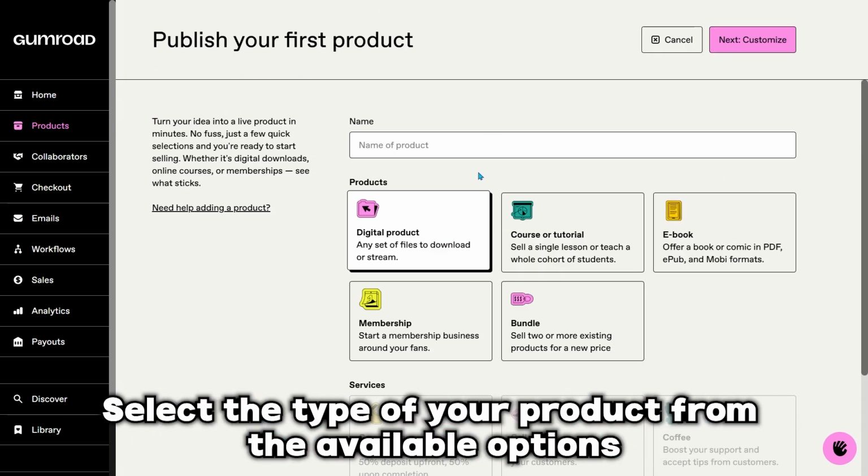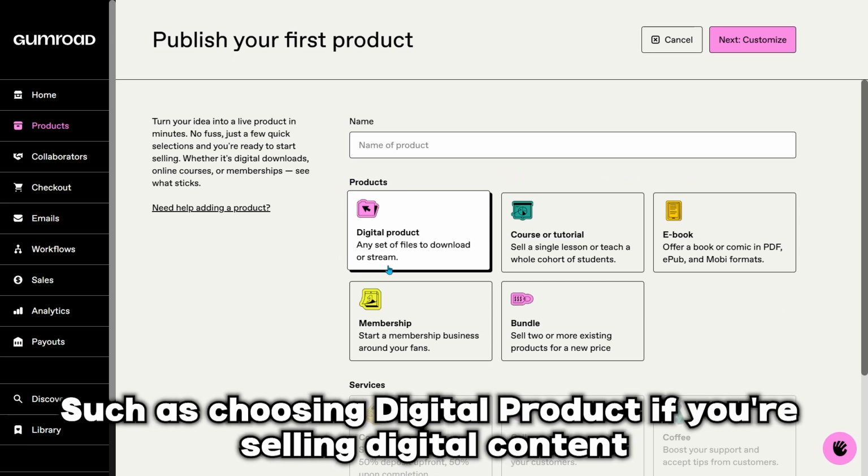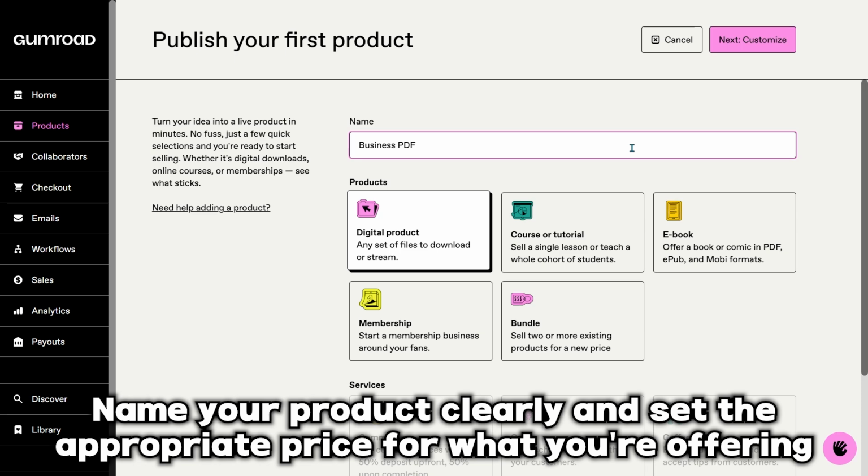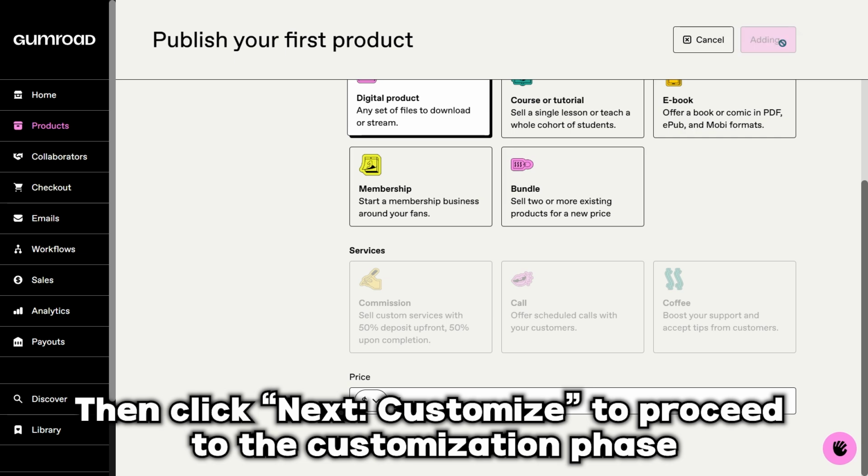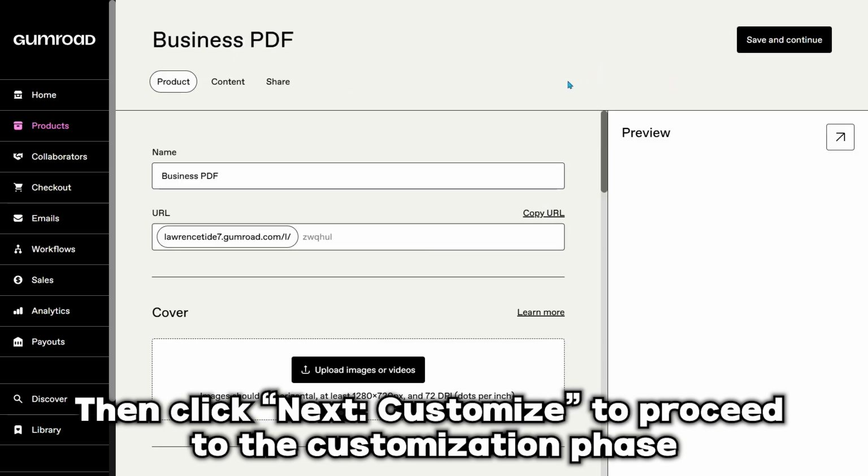Select the type of your product from the available options, such as choosing digital product if you're selling digital content. Name your product clearly and set the appropriate price for what you're offering. Then click Next, Customize to proceed to the customization phase.